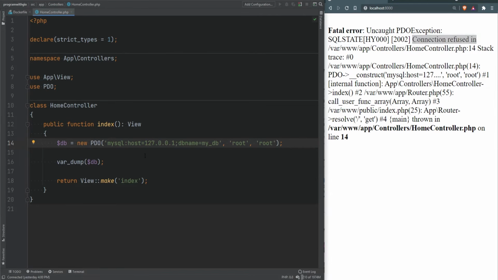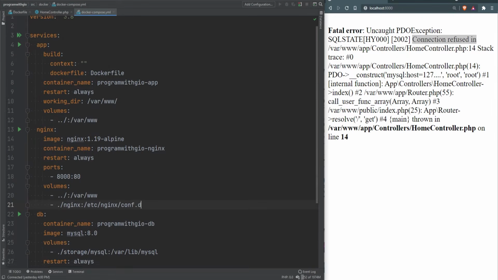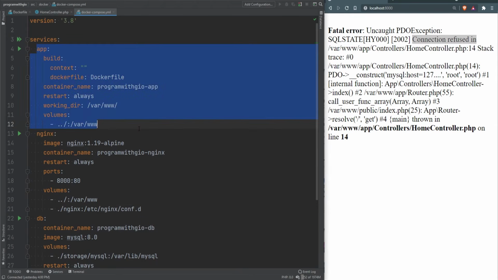So what's happening is that PDO is trying to connect to this host within the app container, but there is no MySQL installed within the app container that runs on the localhost. We have a separate container for the database, and the name of that container is db. If I open the docker compose file here, we see right here that we have the PHP running within the app container, and this app container does not have any MySQL installed in it.